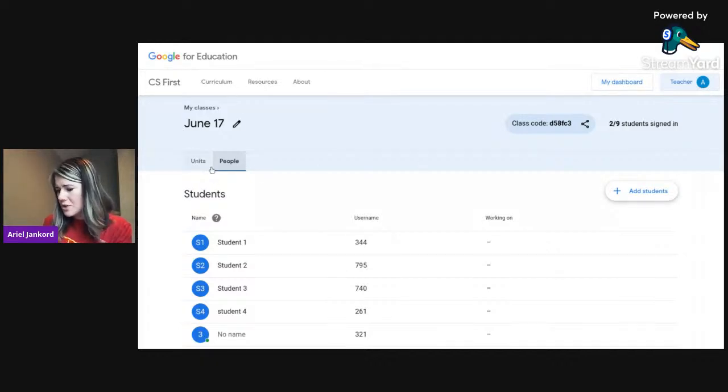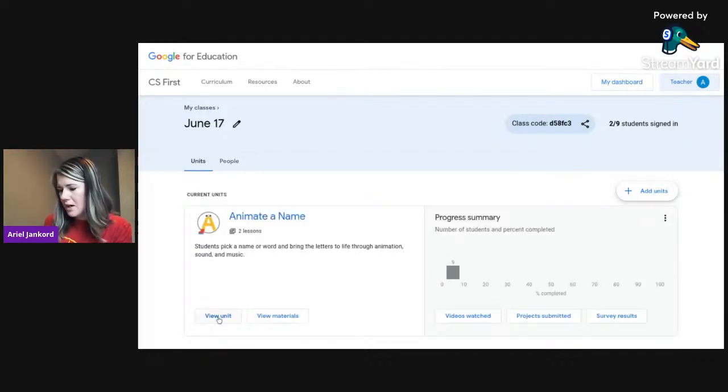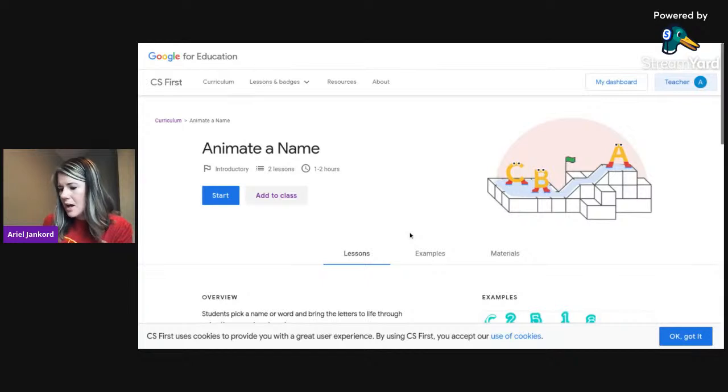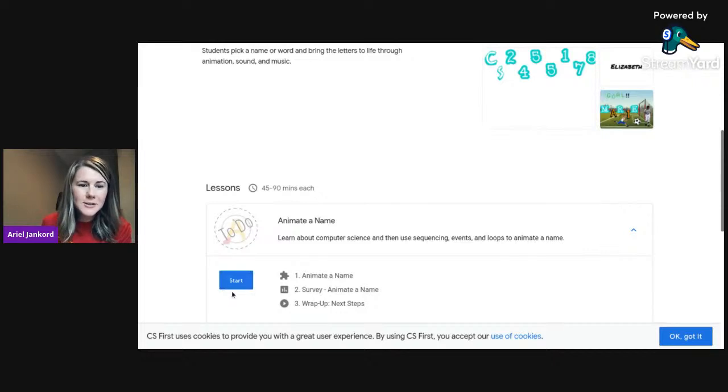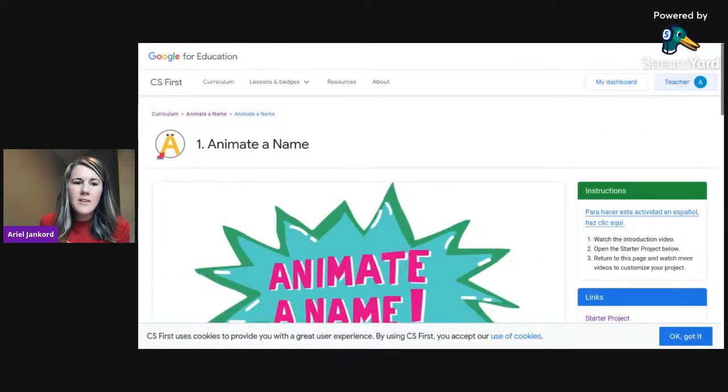So if I go back to my unit here and I click view unit, I can click start here, and they can click start here, or they can click on a specific part of the lesson if they've already started previously. So they can click right here and start at the beginning if they wanted to, and then that's where that video is.